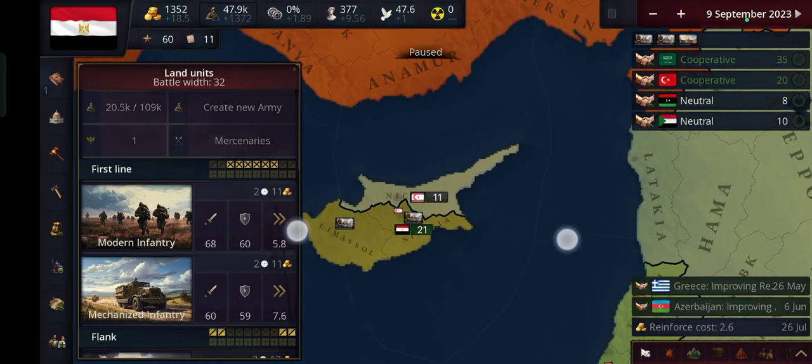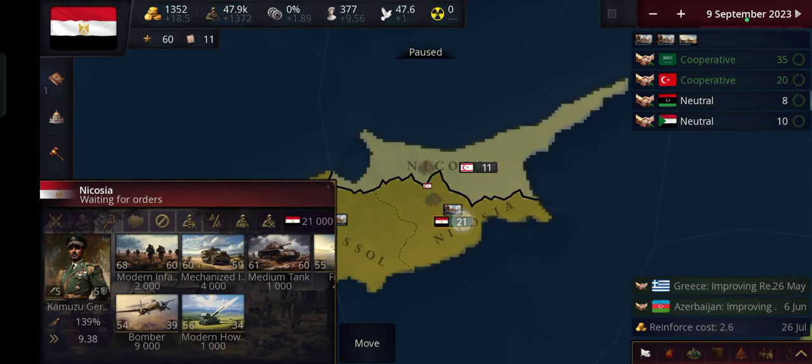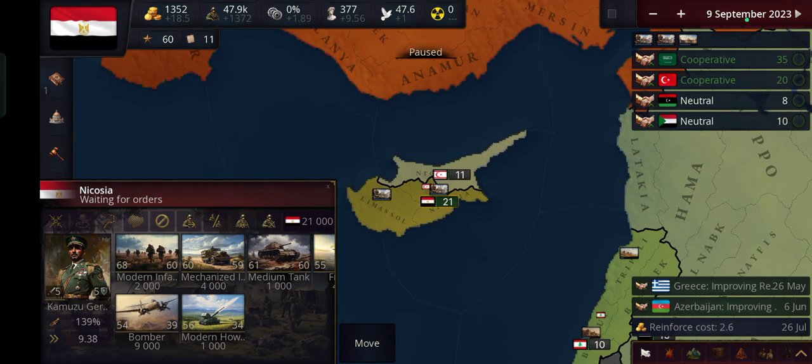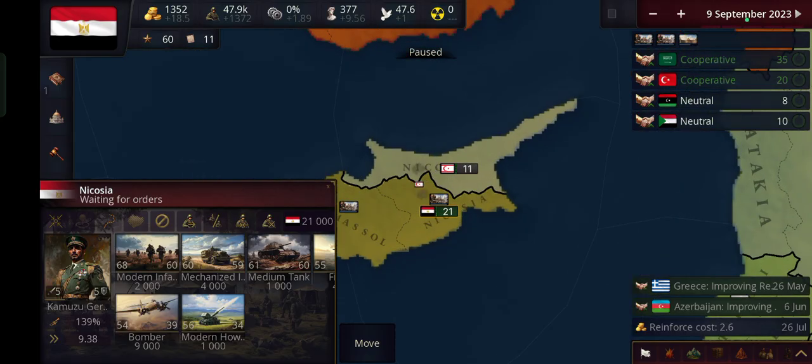And by the way, guys, when you get your army destroyed, really quickly, important thing, we were at 19 divisions, when we invaded, we were at 21. It will cost money to rebuild your divisions.